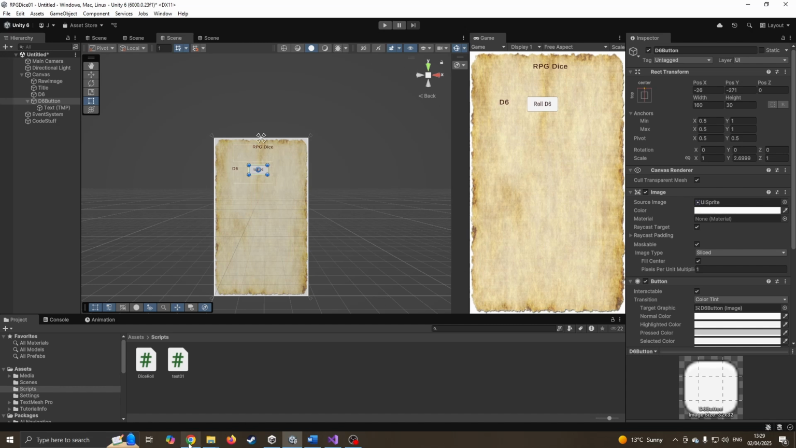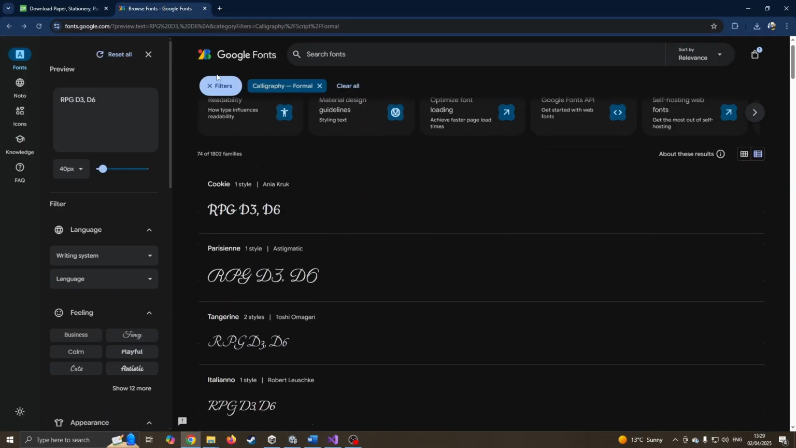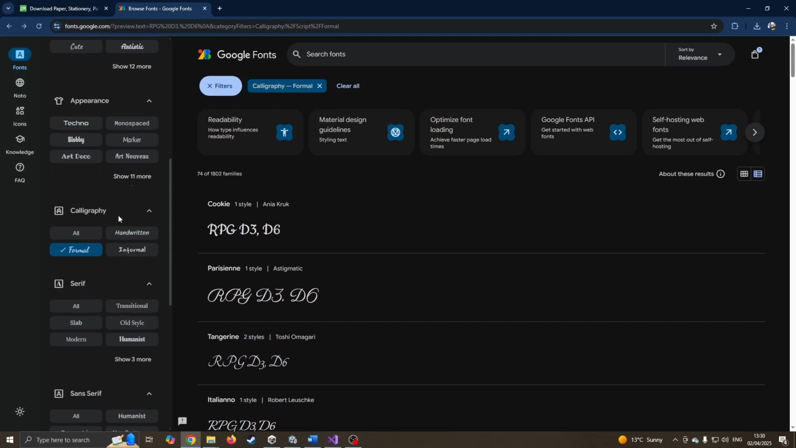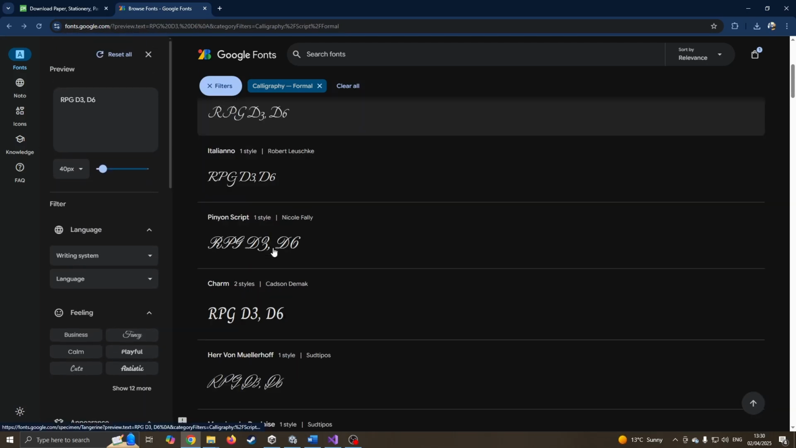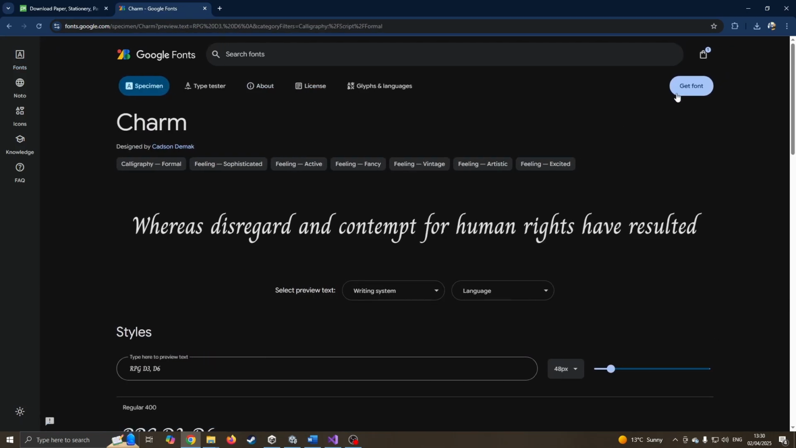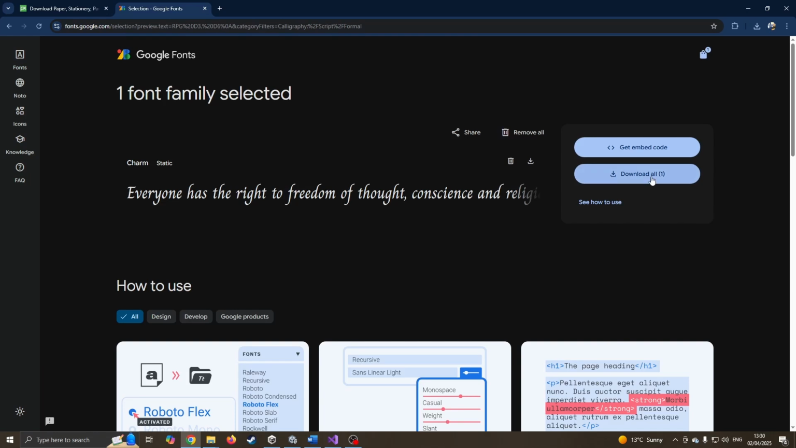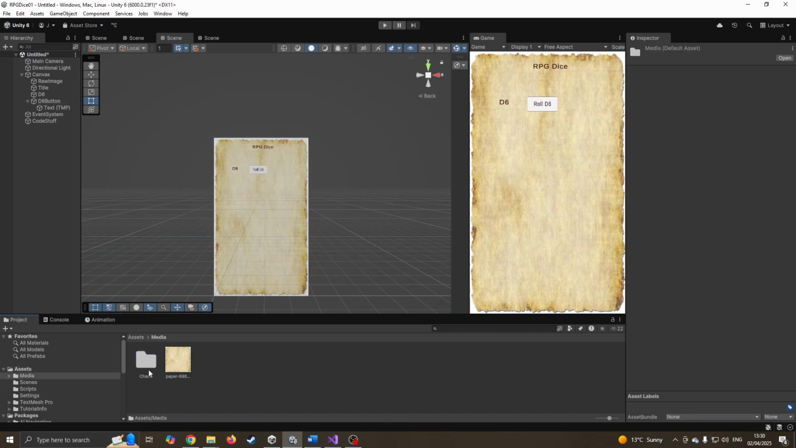So, again, just like with Pixabay, I've also gone on to Google Fonts. I've had a look through, played about with the various settings, and I've found one that I quite like, which I've already downloaded. I liked this Charm, so I clicked on it, said get font, downloaded all, and I've already extracted that into my little media folder, and there's the font, ready to use, sort of.